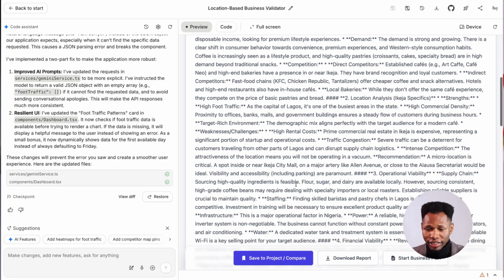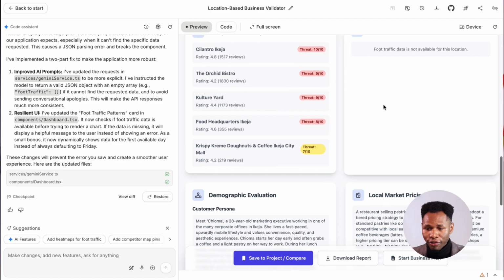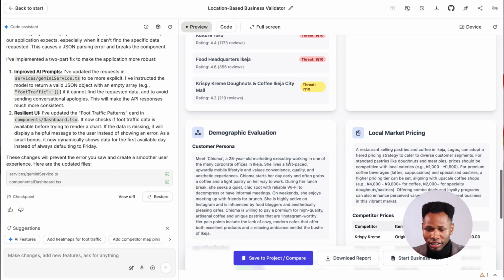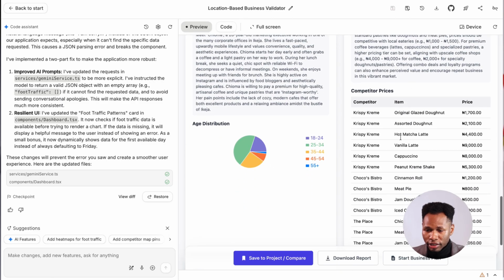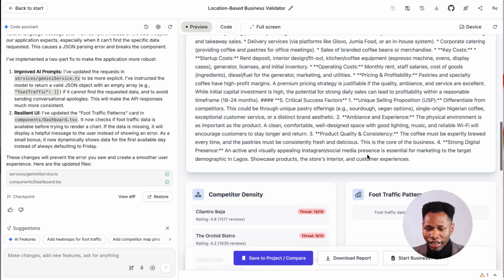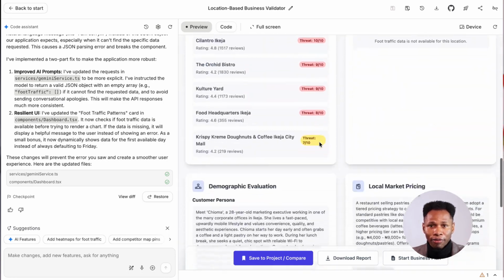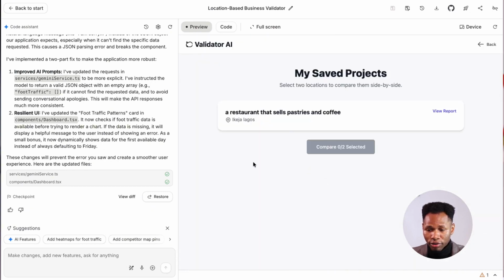Good, so it is here now. This is the executive summary. This is competitor density. Foot traffic patterns is not available for this location. Demographic evaluation is here with the age ranges and all. Local market pricing, that's what other people are pricing around here, the catchment area. And this is just a very functional dashboard that can help you validate business ideas, right? You can click on save to project and compare. So this is the first project here. You can start up a second one and compare two different businesses together, or rather two different locations together to know which of them you want to use.